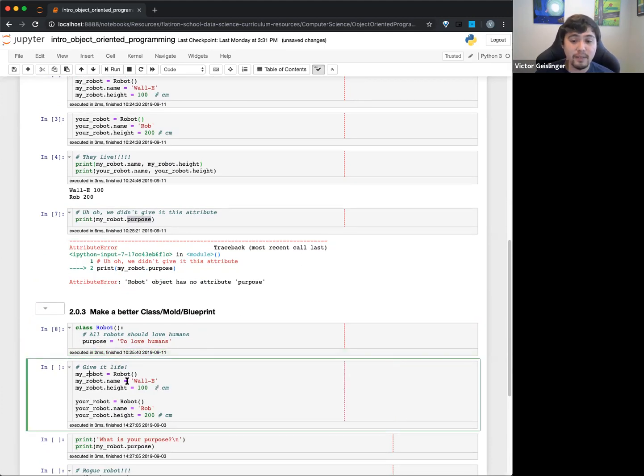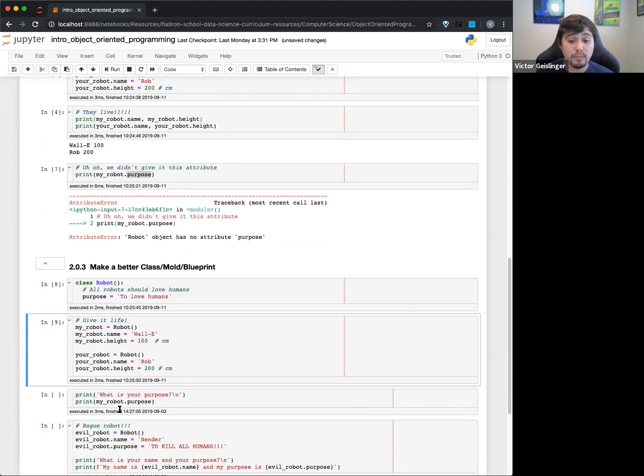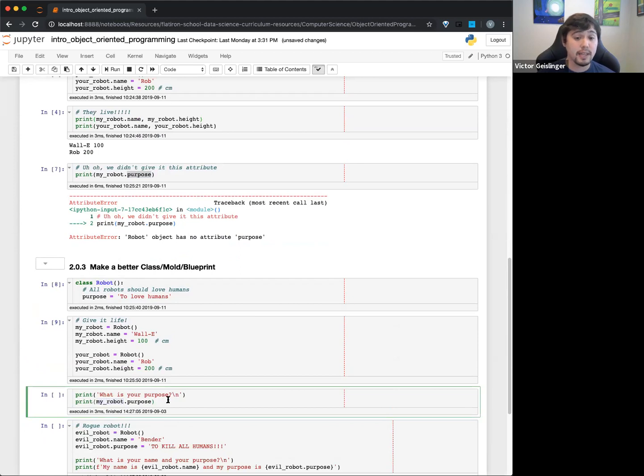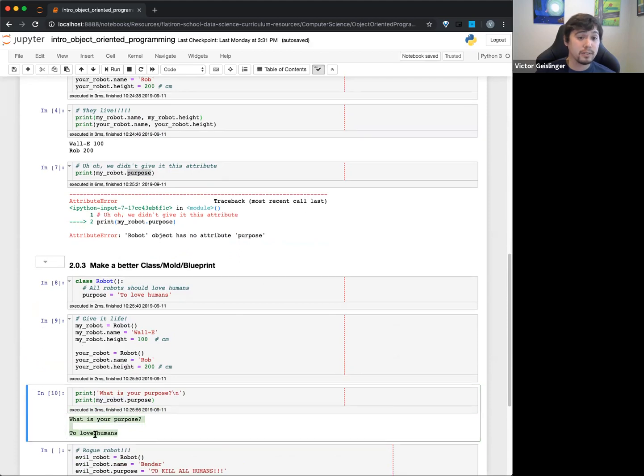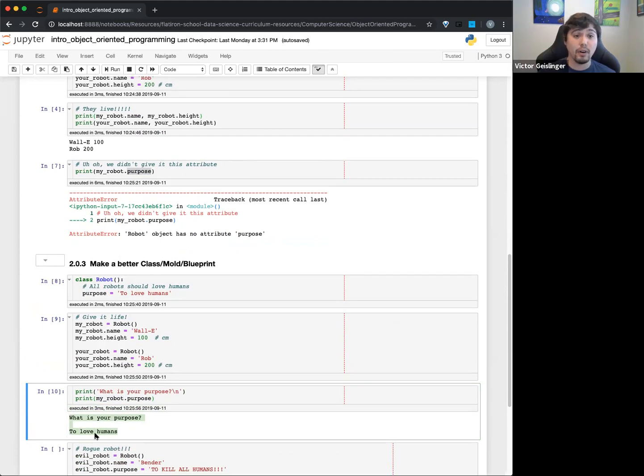And we can do the same thing. We make our Wally with 100 centimeters, Rob with 200 centimeters. So basically the same exact code, if you notice that, right? And note that now if I do my robot, which remember, I never said explicitly what its purpose is, I can run this, and you can actually see it gives me out a purpose. So it's nice that I built this default purpose into the class. It's automatically part of its mold, okay?